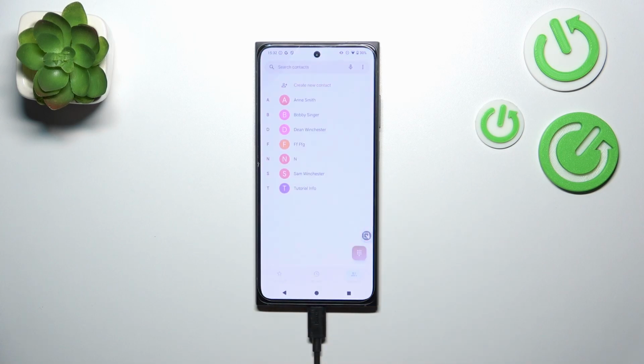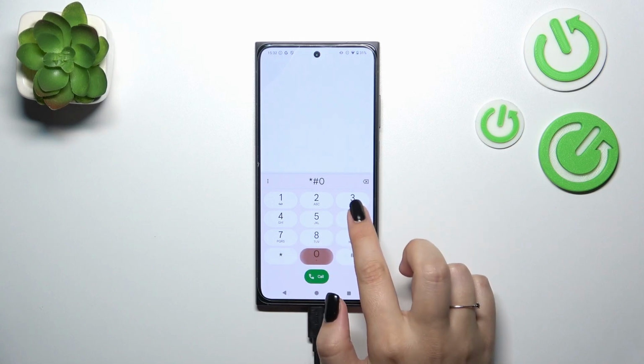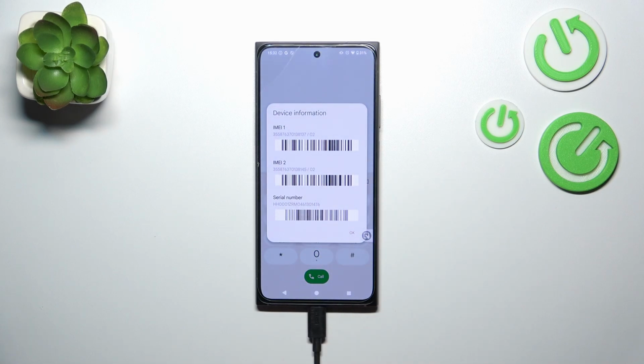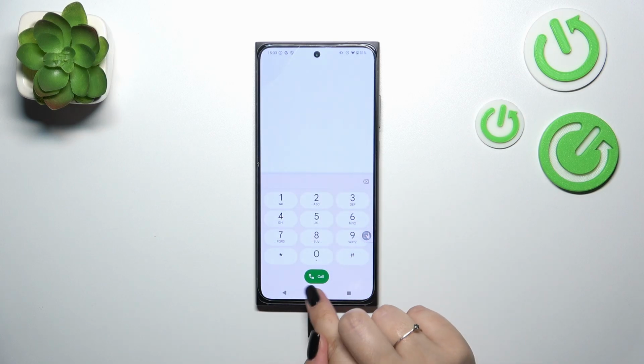We have to open the dialer, tap on the keypad and enter the code, which is *#06#. And as you can see, thanks to this code, we are provided with both IMEI numbers of this device. So just tap on OK.